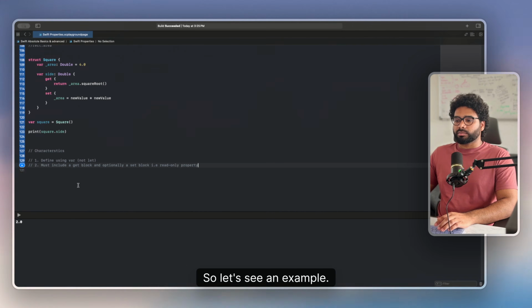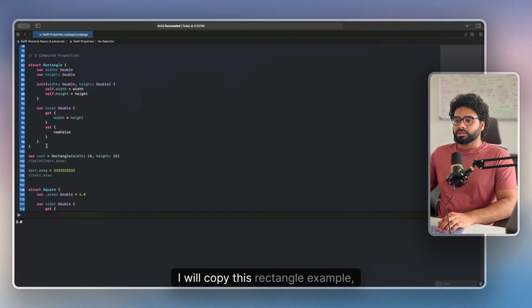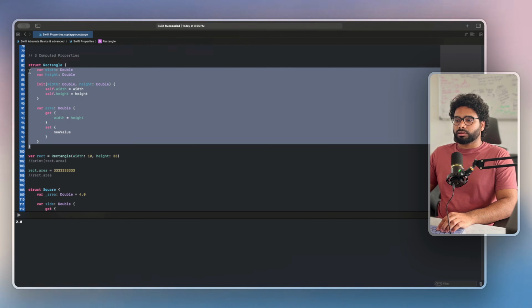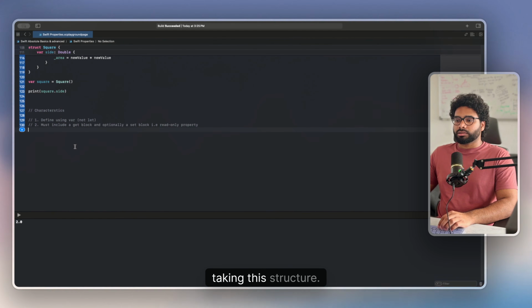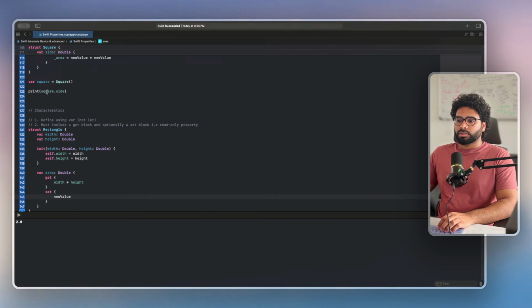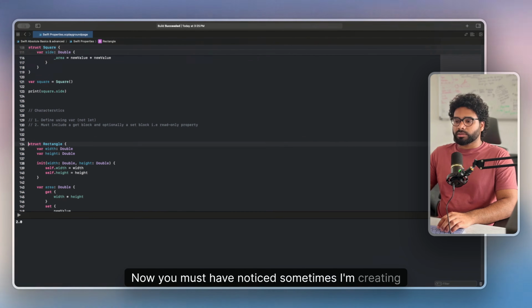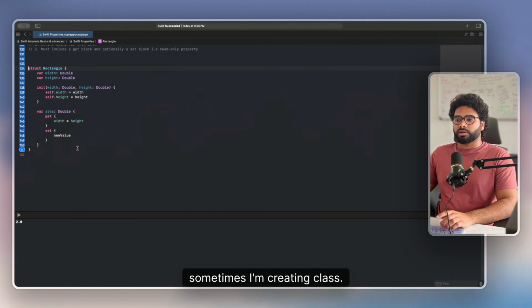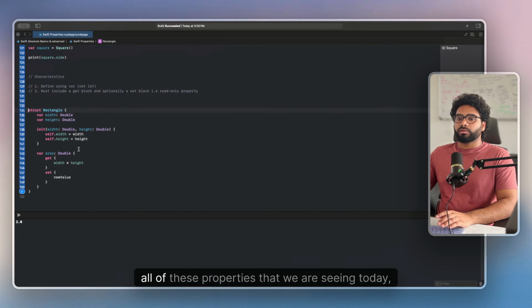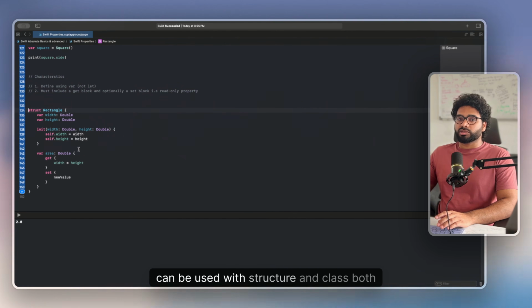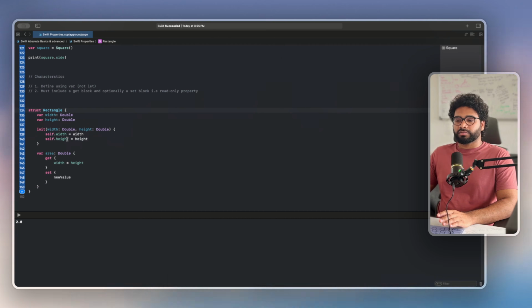So let's see an example. I will copy this rectangle example, taking this structure. Now you must have noticed sometimes I'm creating structures, sometimes I'm creating class. Well, all of these properties that we are seeing today can be used with a structure and class both. And we use it in exactly the same manner. So there are no questions there.